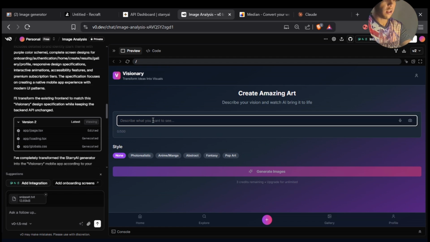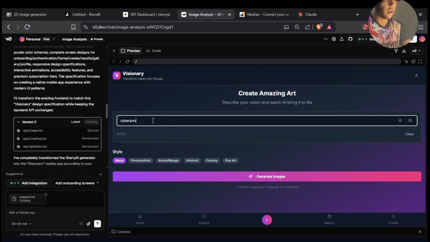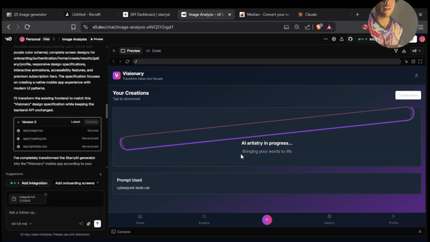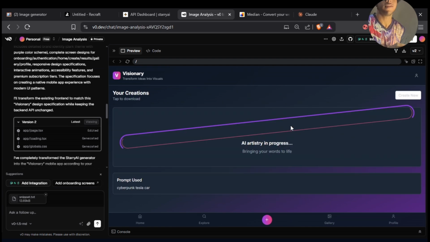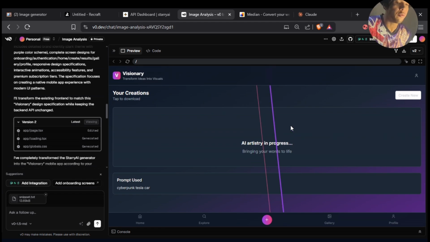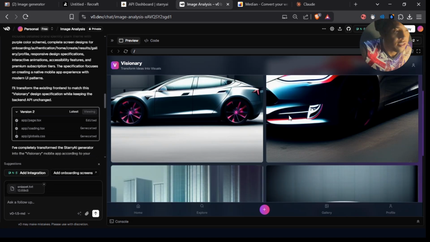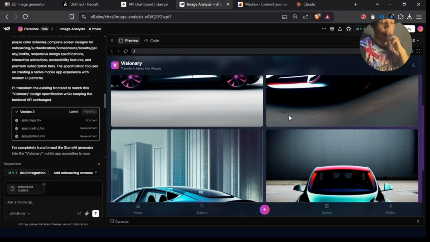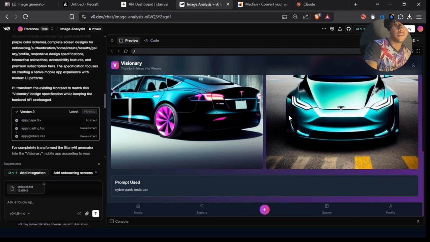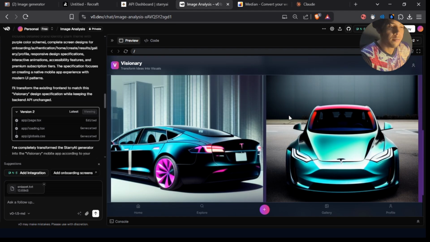For example, let's type again Cyberpunk Tesla car. Click on generate the images. Remember, we need to wait a bit more because this is a free option. Alright guys, we have the application, we have the images fully created.